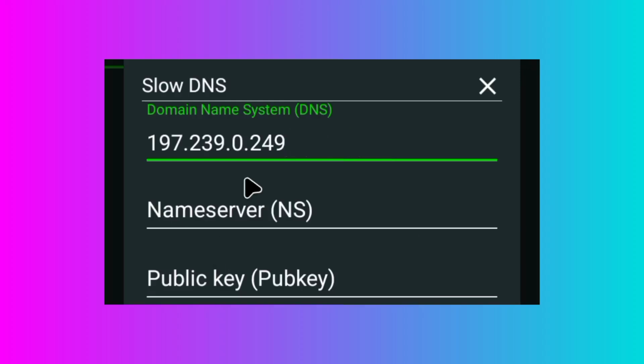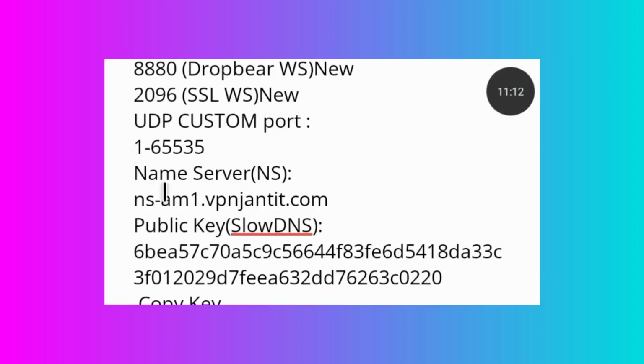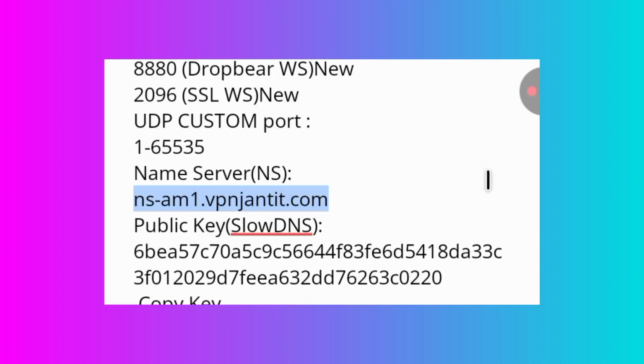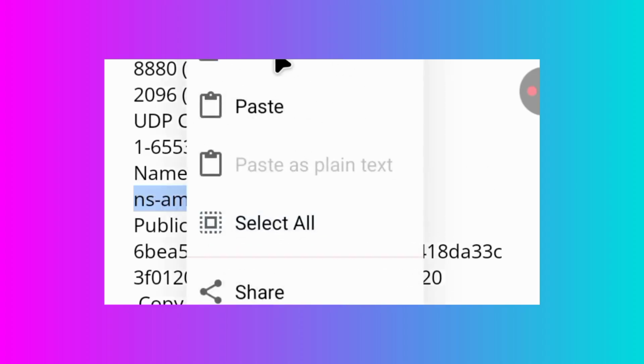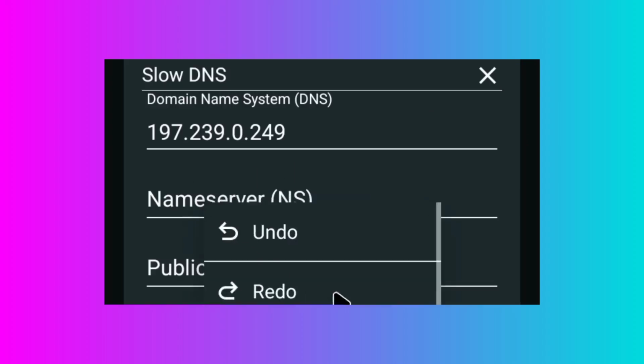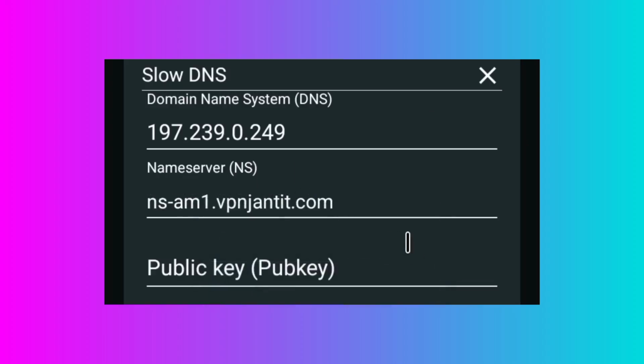And after that, you enter the name server. So the name server is right down here, so you copy it. So it is down here as you can see right here. So you copy, then you go back and you paste it right here in the name server field. So make sure to be accurate so that this app can work. Remember, if you set the app very well, it will help you to add an extra layer of security when you are online.